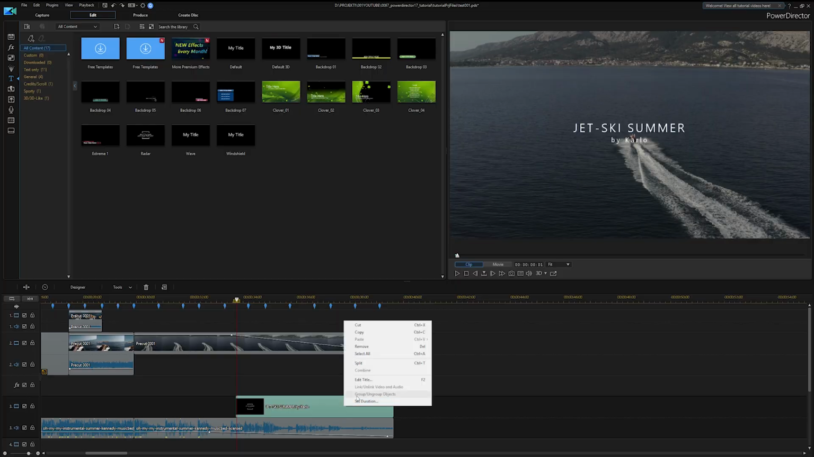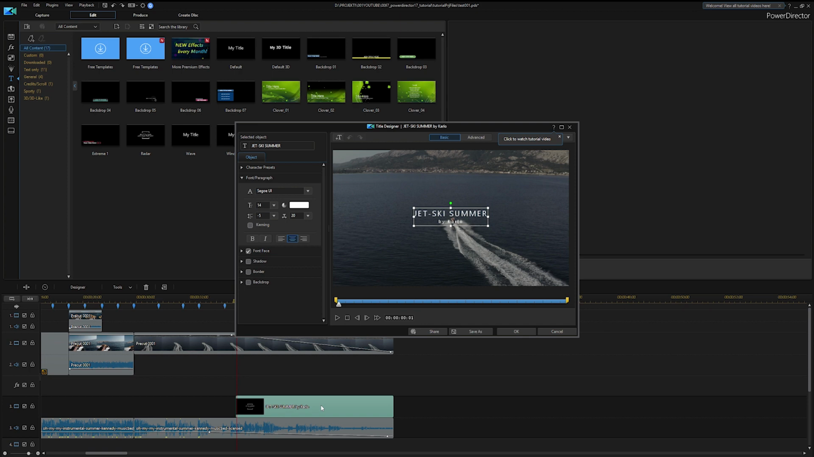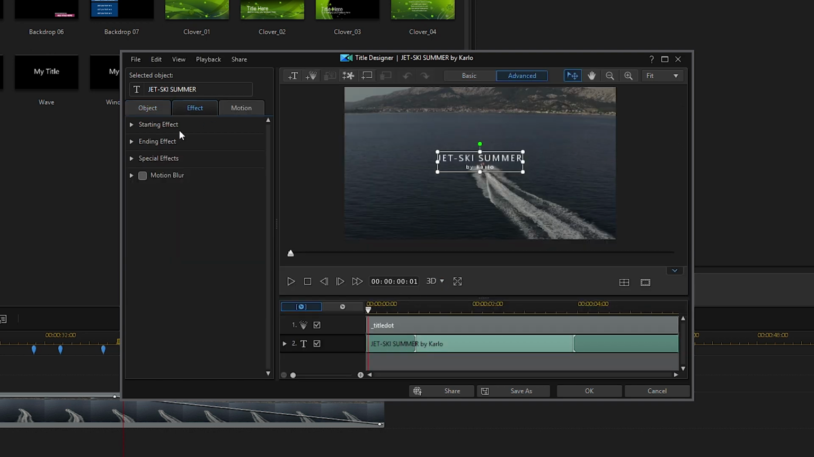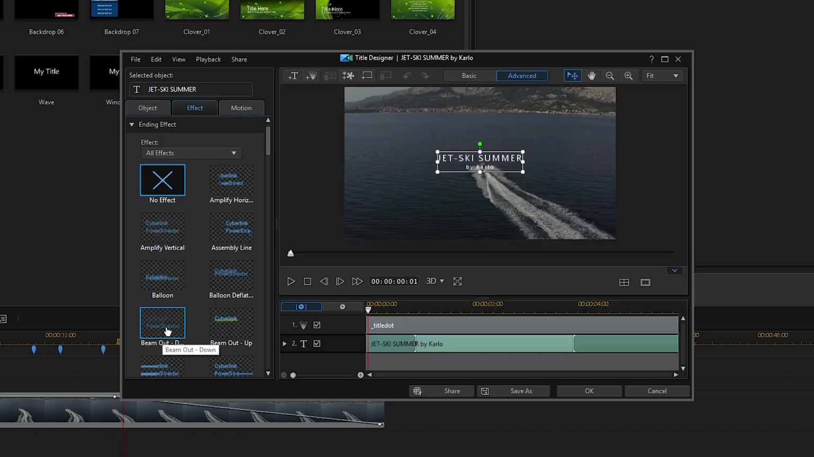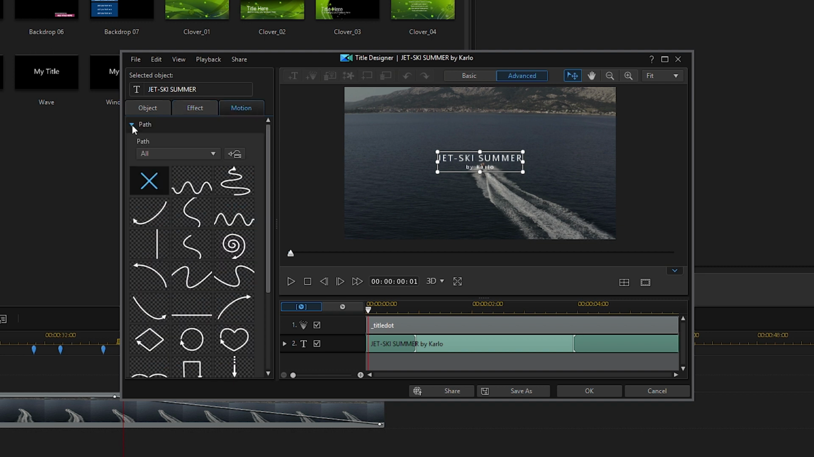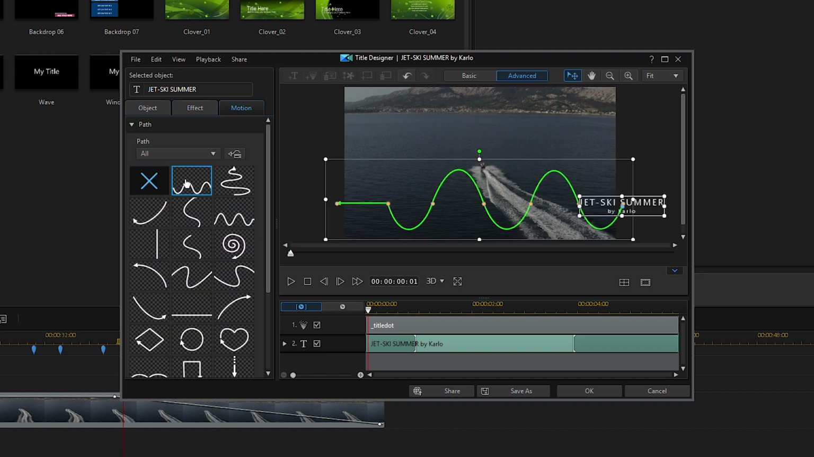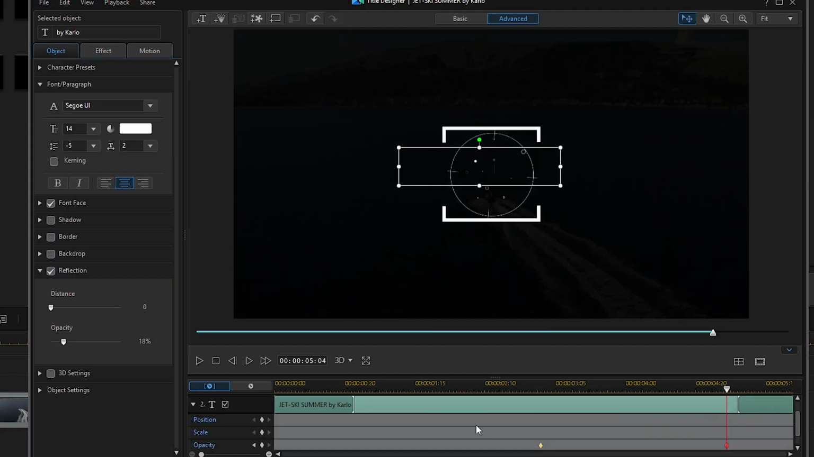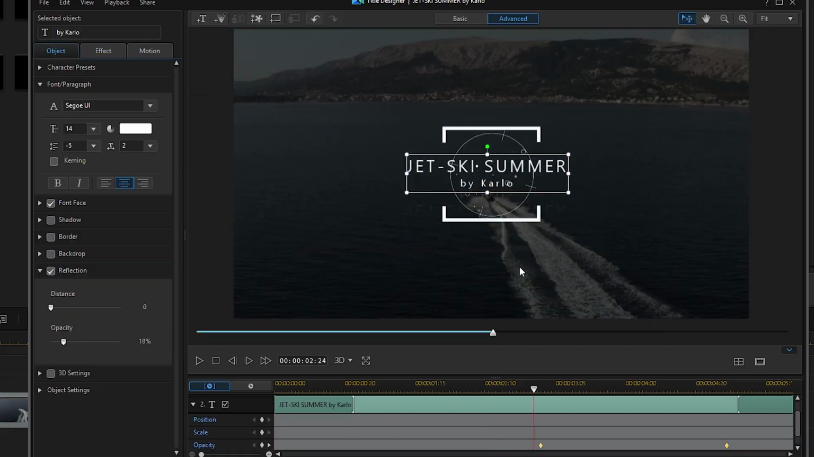If I right-click to edit the title or press F2 on my keyboard, I can go into the title designer. Here I can choose to change a lot of different text options and effects like typeface, shadows, reflections, and so on. I can also choose a letter-by-letter effect for my text to appear or disappear, and I can also choose and edit an animated path for my text. Once I'm happy with how my title looks, I can exit the title designer.